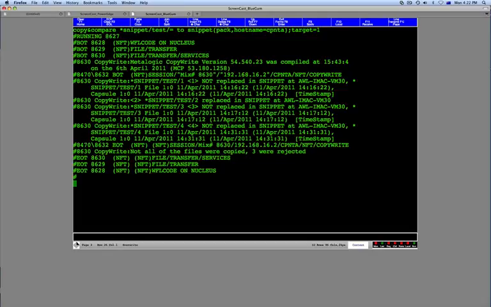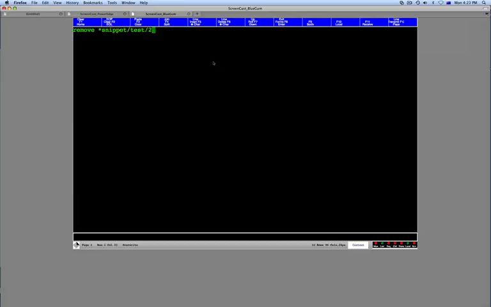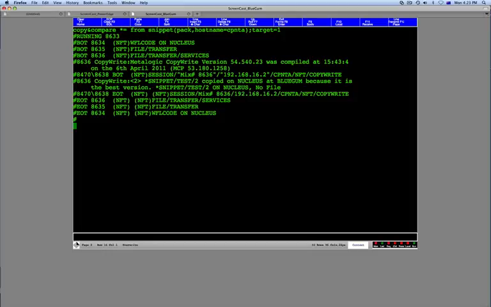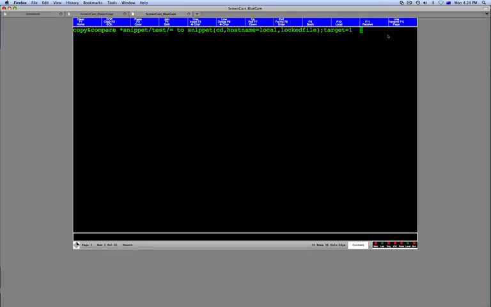CopyWrite indicates what attribute failed the test of best version in square brackets. In this case, it's the timestamp, bits being the same. If we remove the test 2 file and then copy back from the disk farm, we should see test 2 has been copied back because there was no file.